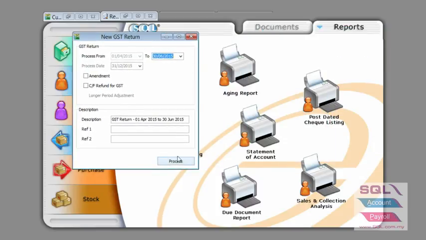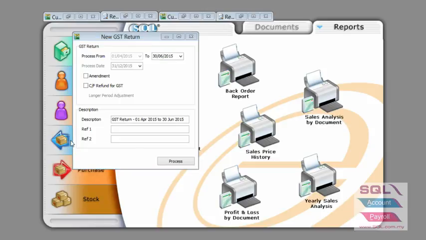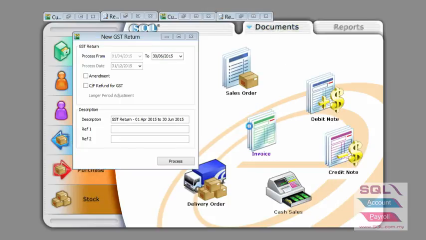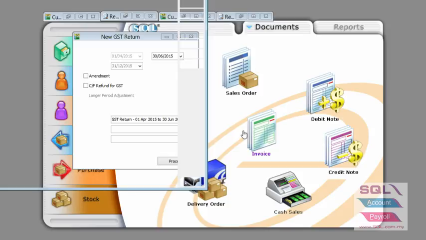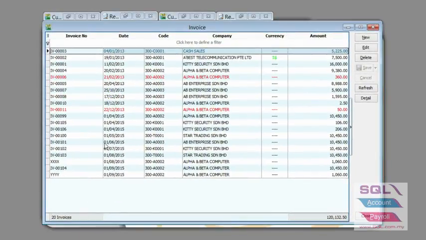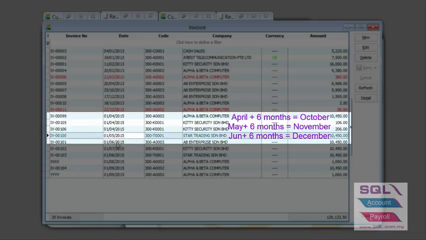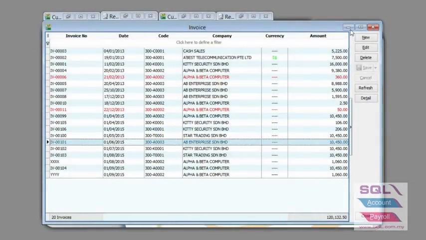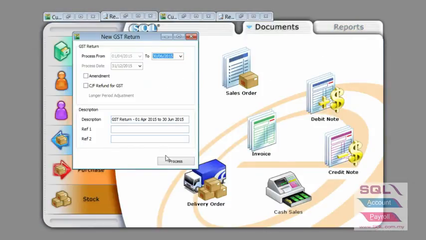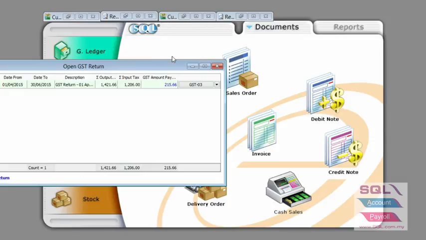To prove that this system works clearly, I will go to sales first and click on sales invoice and highlight to you that there are sales invoices that are completely unpaid in April, in May, as well as in June. The April invoices for bad debt relief will be in October, the May ones in November, and of course the June ones in December. Now let's proceed to process the first cycle from April to June.